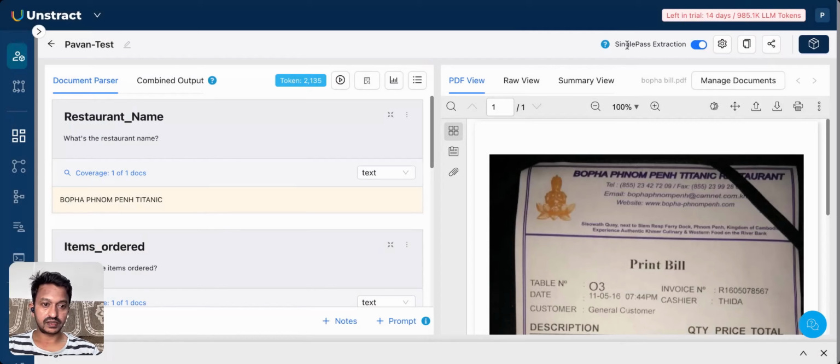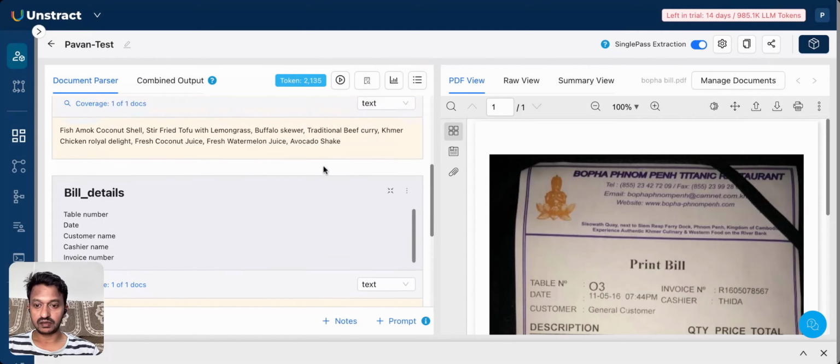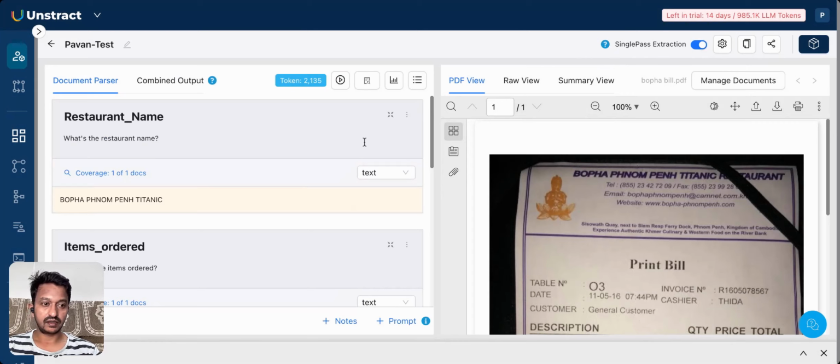Since we used single pass extraction, the total cost is relatively less compared to if you use it for each prompt. So that's how you can use different features of Unstract to make sure you're saving cost for your project, and that whatever extraction you are doing from the unstructured data is perfect and contextually relevant.